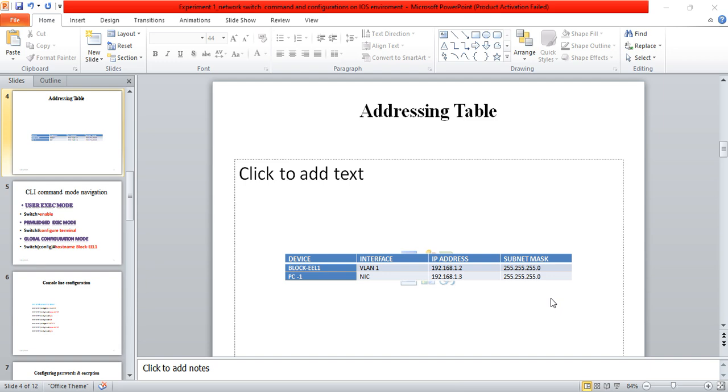We have this address table whereby you have a device Block EEL1, interface VLAN 1. So on the switch you configure, you assign the IP address on the VLAN. The IP address is 192.168.1.2. Then you have the subnet mask with a prefix of 24. Then you have PC1. You assign this one on the NIC, which is the network interface card. Then you have the subnet mask.